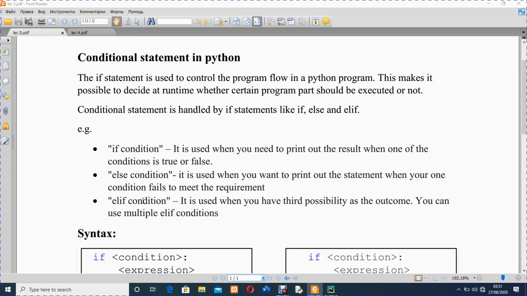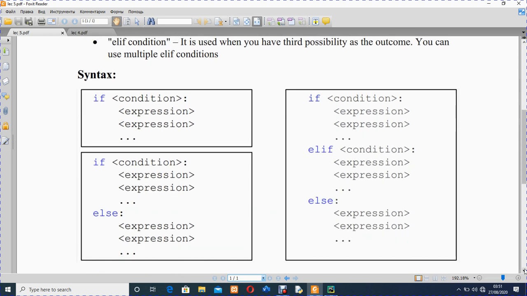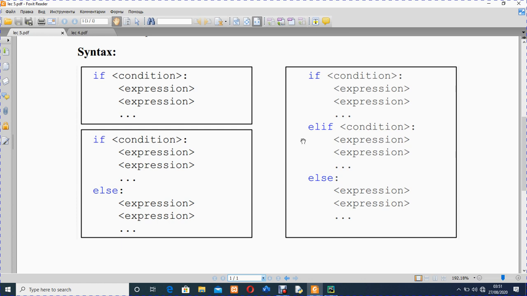The elif condition is used when you have such possibilities as outcomes. You can use multiple if conditions. For instance, this is the syntax of the if statement.